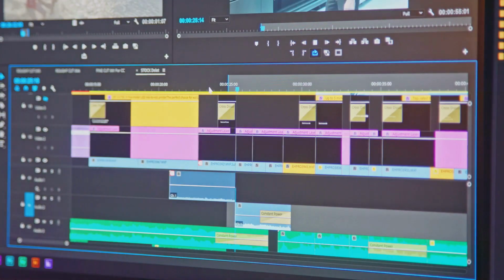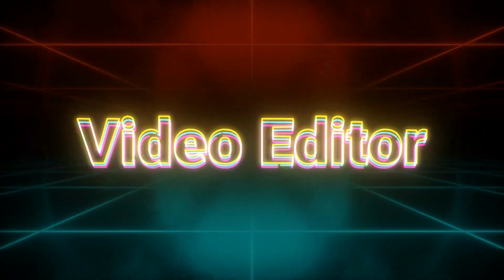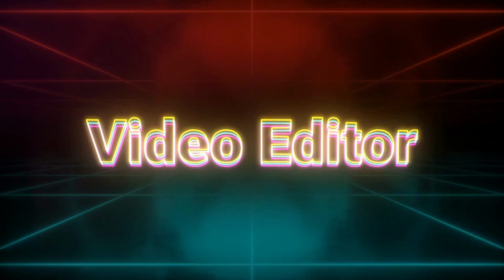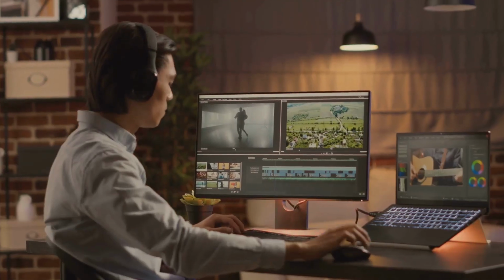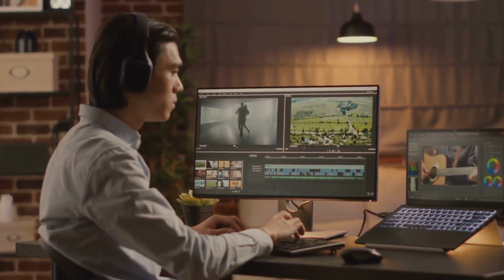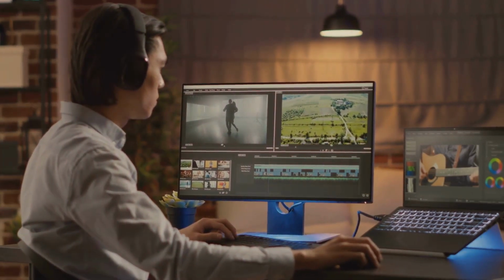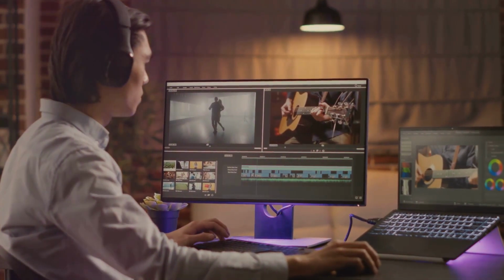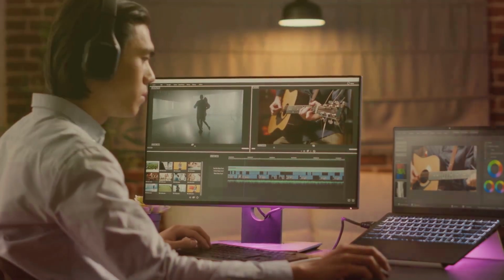Step 3. Customize your video. Here's where your creativity can truly shine. Change the text, add images or videos, pick a music track from InVideo's library, or even upload your own. You can also adjust the colors and fonts to match your brand or personal style.